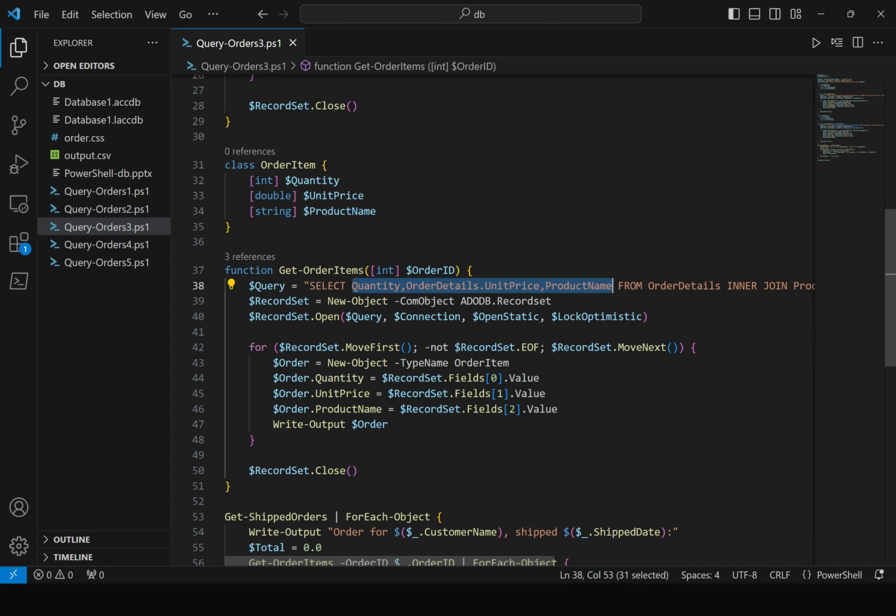So we call get shipped orders. So this is going to return a shipped order object. Remember this class we defined at the top here. It's going to return a shipped order object for each order that's in the shipped state. Okay, so we call get shipped orders. And then for each of those order objects, we pipe that to the for each object commandlet. So for each of those order objects, we're going to execute this code, this script block.